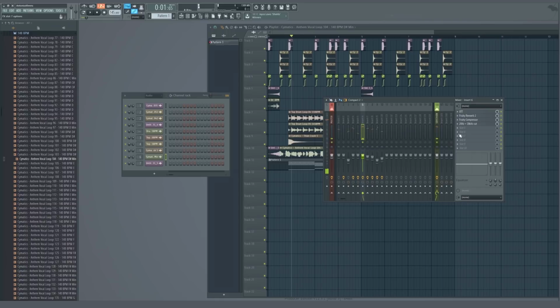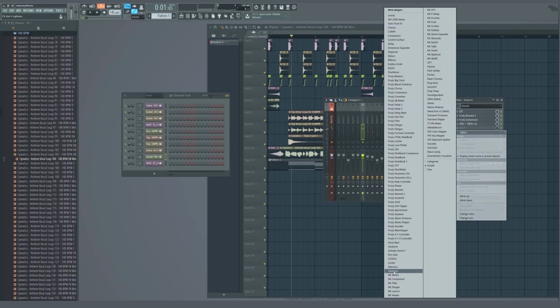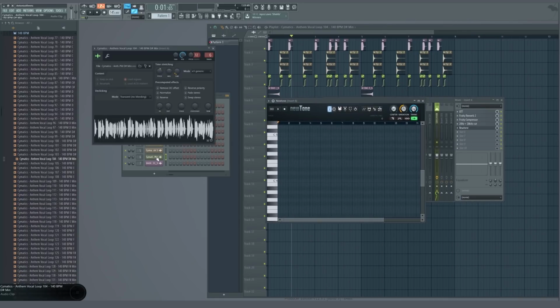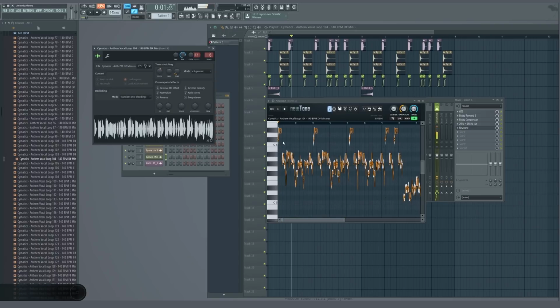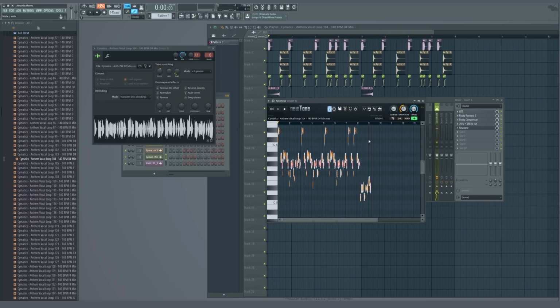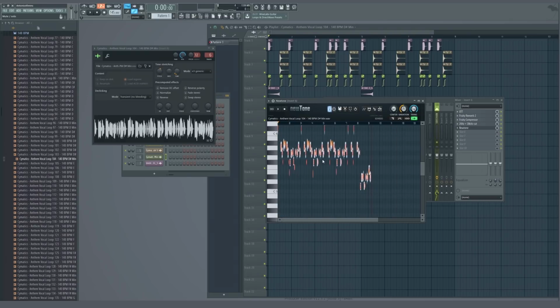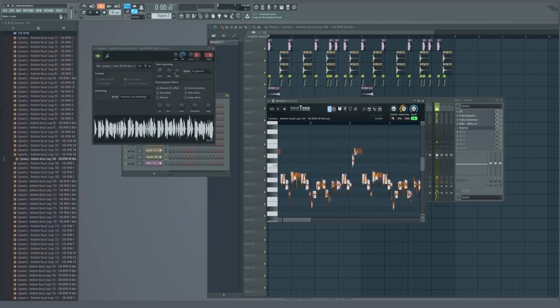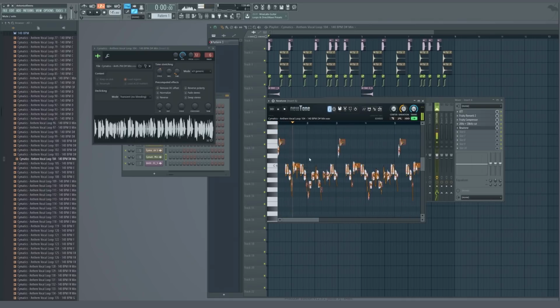All right, what we can also do is just load it into Newtone. So when we load it in, I'm pretty sure we're not gonna have the key, but we can just select everything and move it up 2. And we can center everything.